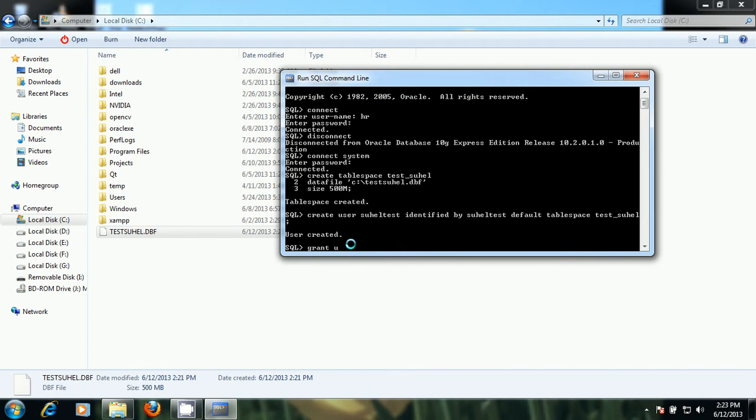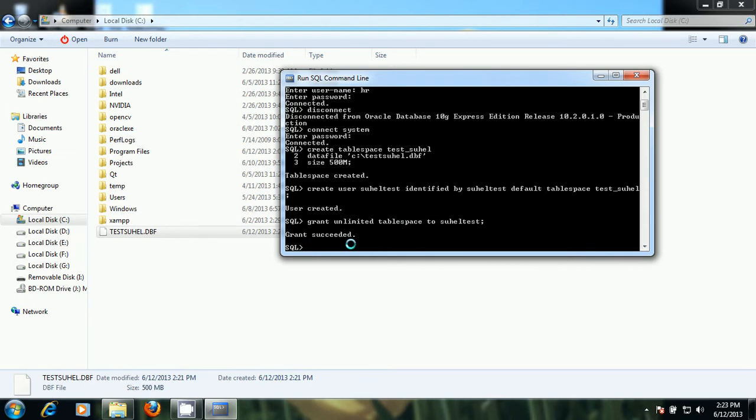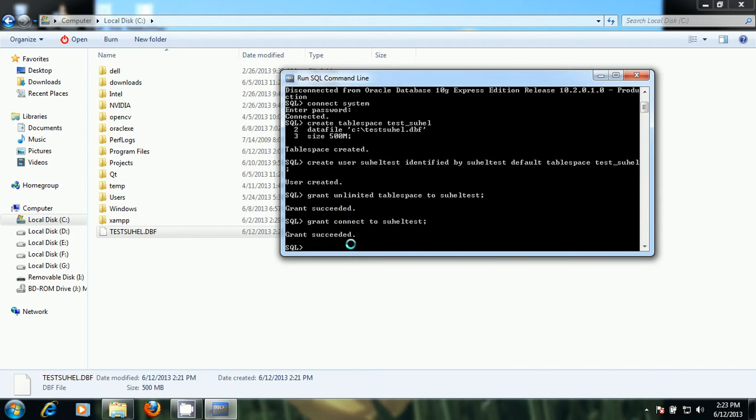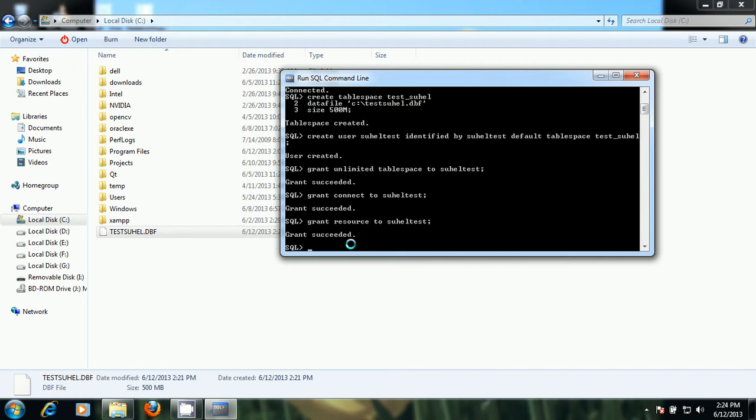Further, when I want to grant permissions for utilizing this tablespace, I have to give unlimited tablespace quota to the user who is going to use the pointed tablespace. I also have to grant a few privileges, like CONNECT, so that I can log in and then fire DDL and DML commands. I will also grant RESOURCE to suhel_test, which gives grants for statements like create table, create view, create package, and so on.